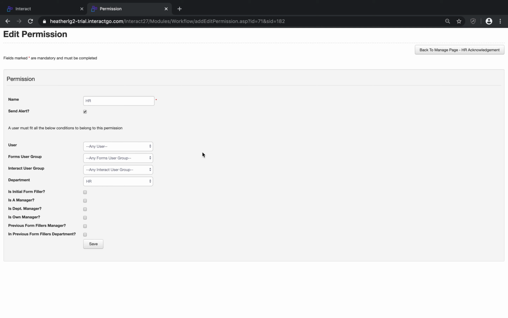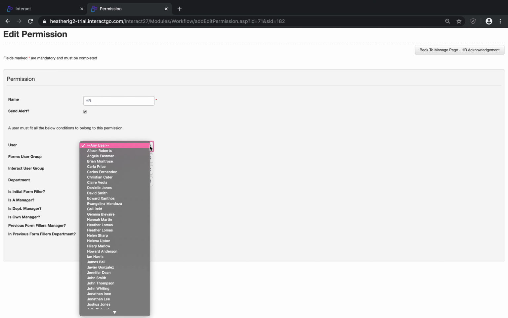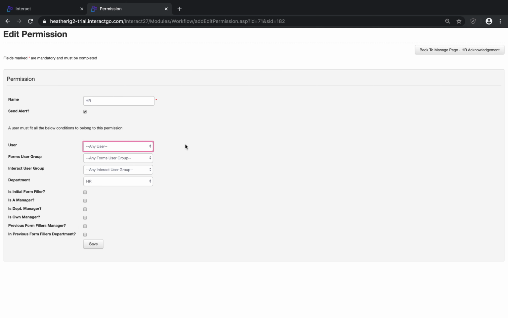So this is where you decide what sort of characteristics are going to go towards your permission. So, of course, we've got any user. So you can choose a specific person who will always be notified. A forms user group. So once you've created your forms user groups, you can group people together. This is a great way to potentially group all your managers together, for example. Rather than them being individual, you could put them into one complete grouping. An interact users group, so you can of course use your user groups that have been created through your application settings and your manage groups area. Department, so for this one, they have just got the department of HR. So anyone who fits into this department will of course be notified.